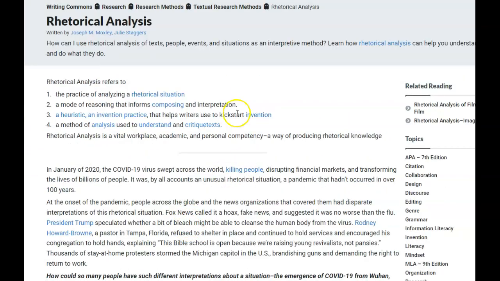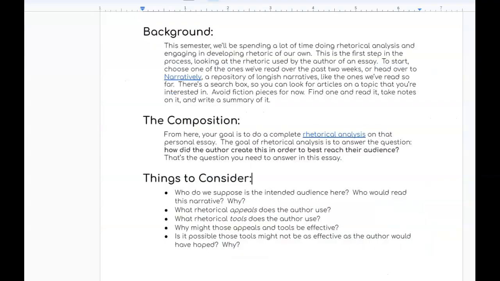And so we've got a definition of rhetorical analysis and then a process here. Okay, so there are 4 definitions. They give you the ones we're really thinking about here, number 1 and number 4. The practice of analyzing a rhetorical situation and the method of analysis used to understand and critique texts. Okay. Now, what are we going to do that on?